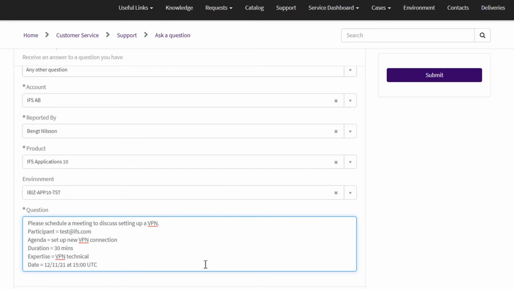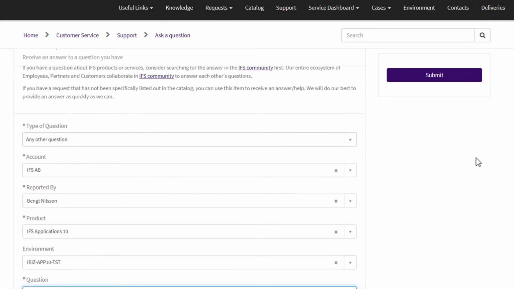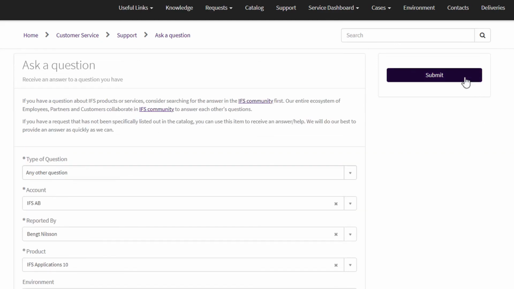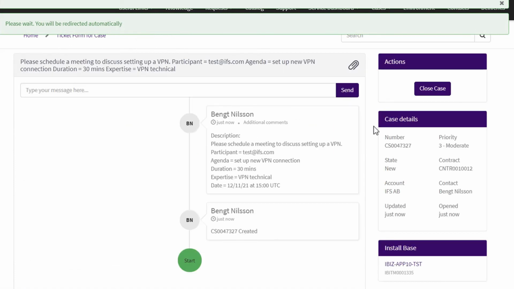When you're happy with the information that you've submitted, click Submit to send the request to IFS. The request has now been submitted, and the IFS Cloud Operations team will come back to you to confirm the booking.